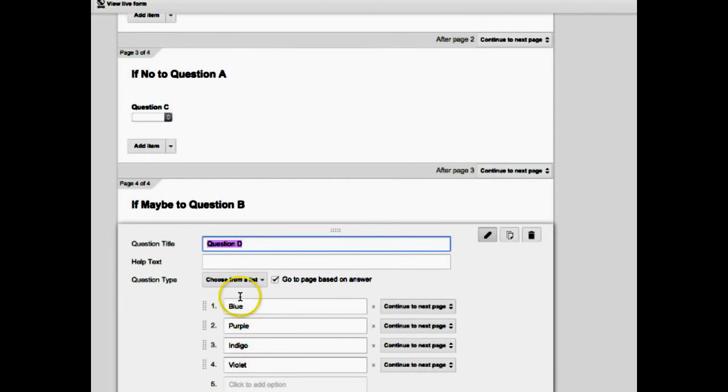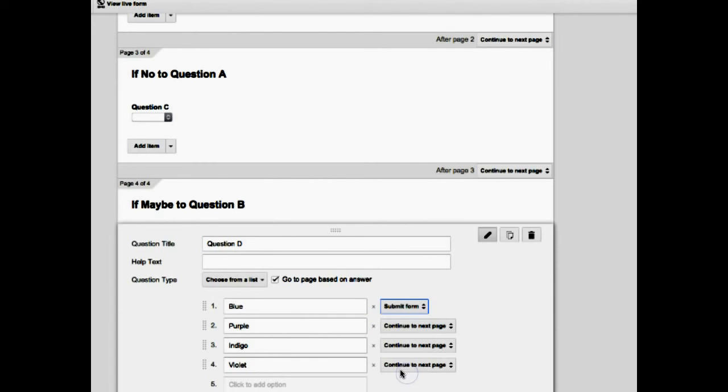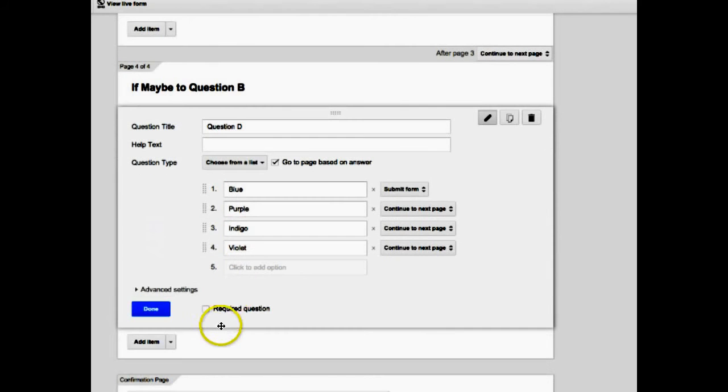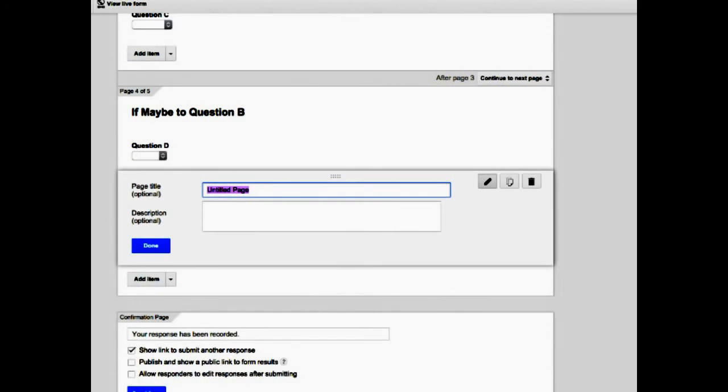Question D is going to have these 4 different choices, and we might choose to have someone who answers blue go to submit form. But for these other options, we might want them to go to different pages. So let me show just a few more options here. So let's see, and it doesn't actually even have to be.